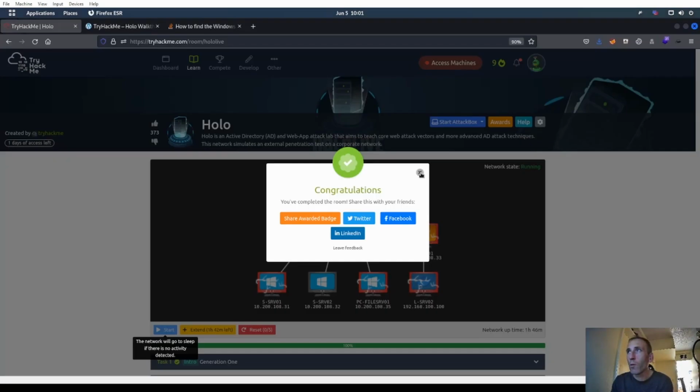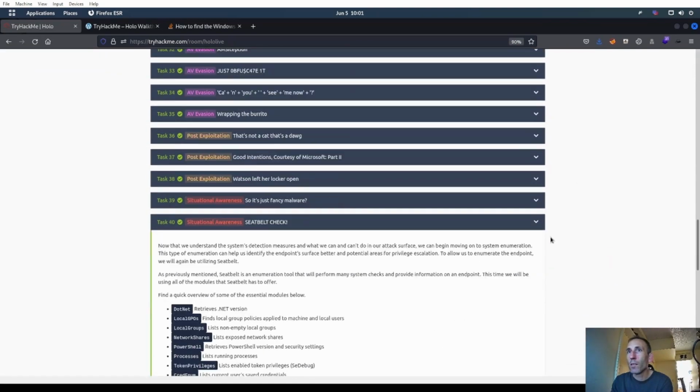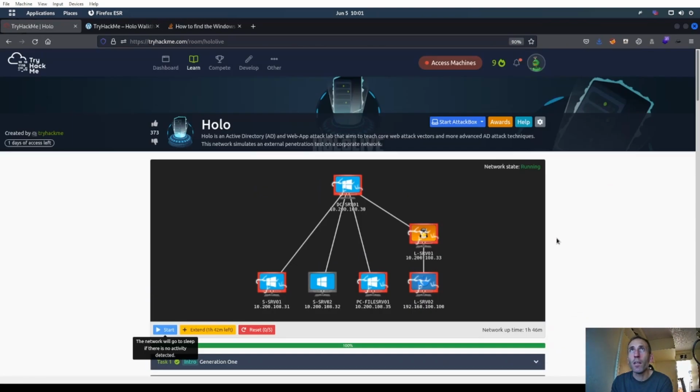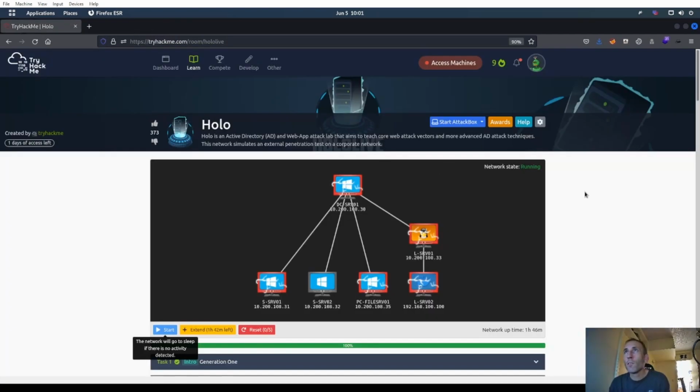So I put it on Twitter. What do I do with it? That's going to be it for us, and I think that's going to be it for tonight. So we completed Wreath. We completed Holo. Now I don't know what to do. Now I'm just kind of lost.